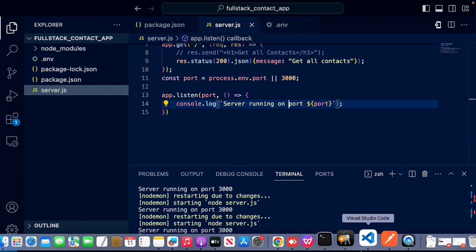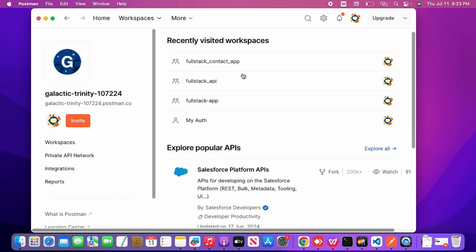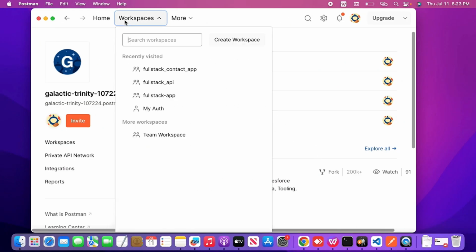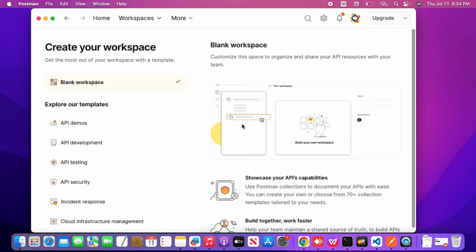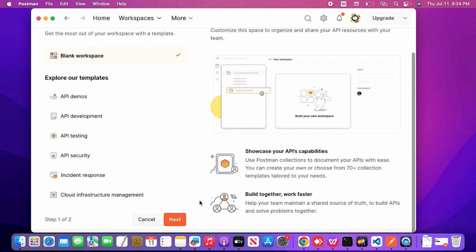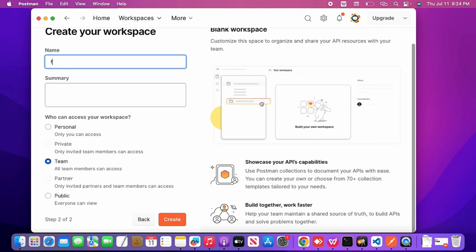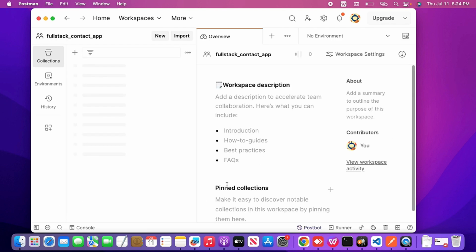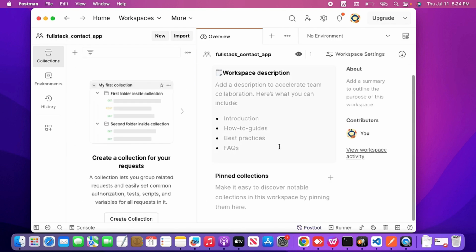So I'm going to use something known as Postman, and I'm going to create a new workspace here. So let's create a blank workspace next, and give it the name of Fullstack_contact_app. I don't remember if it exists or not, so let's create that and see. Yeah, it's going to create that.